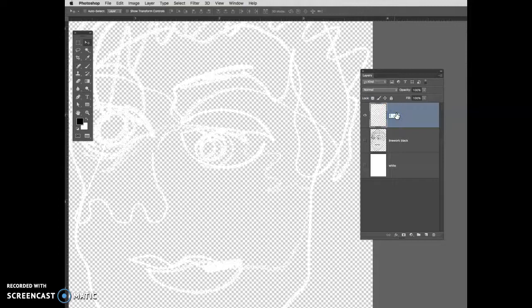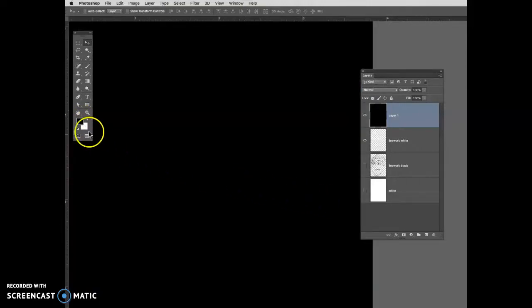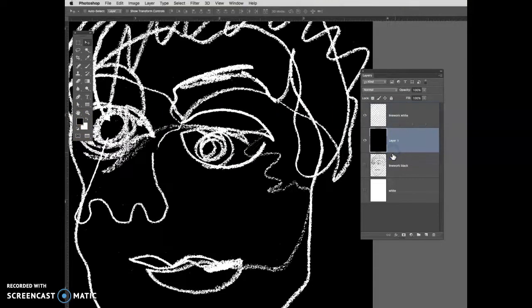Let's hide everything so you can see what happened there. Let's call this line work white, and what's going to help us is to give it a background layer that is a different color than white so that we can actually see it. We're going to make a new layer, and now we want to fill this layer with black, which is the foreground color, and we know that Option delete is going to fill with the foreground color. I'm going to move this down so it's underneath it, and let's call this one black.